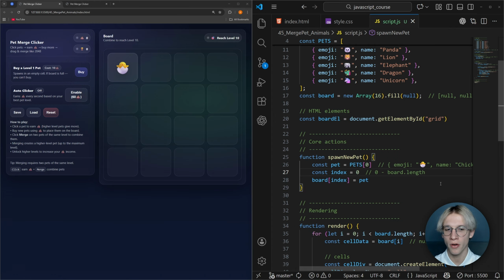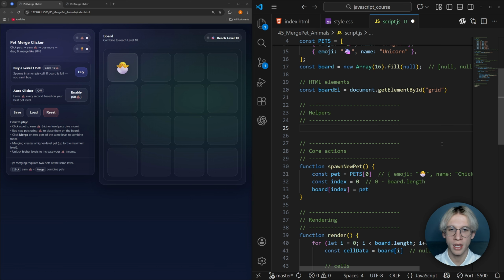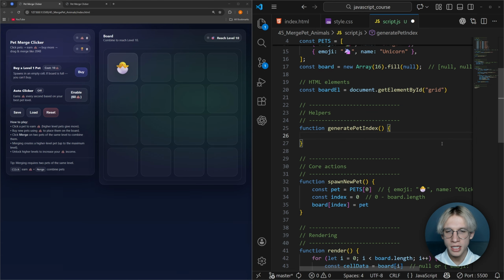Now let's create a new function that will generate a random index. For that, I will create a new section, helpers. This section will contain functions that we are using inside of our core action functions. So let's create a new function, generatePetIndex. And here we need to create a new variable index that will have a random number.